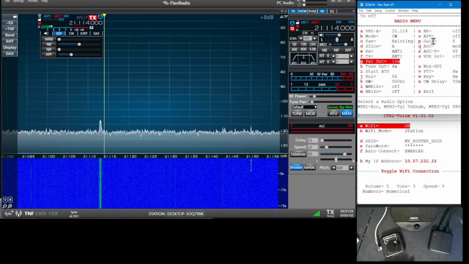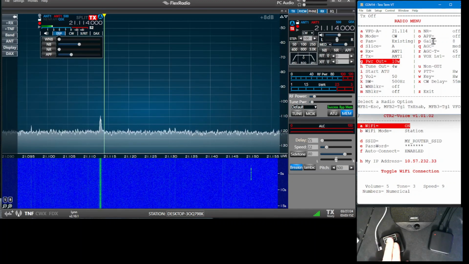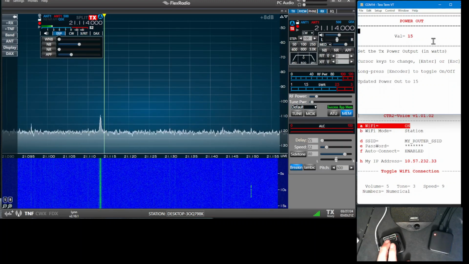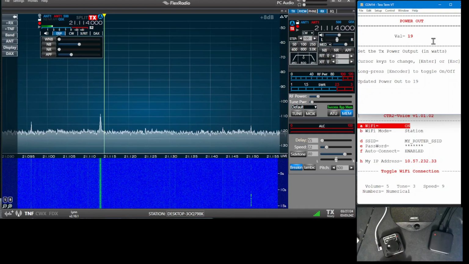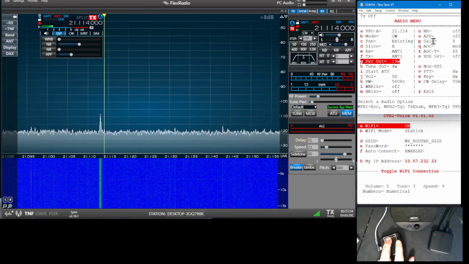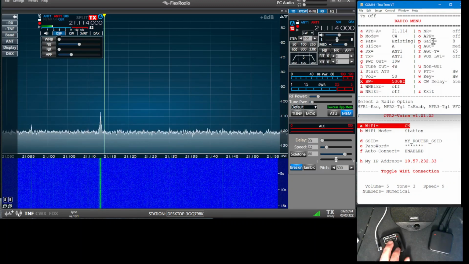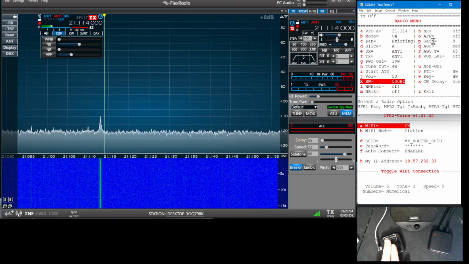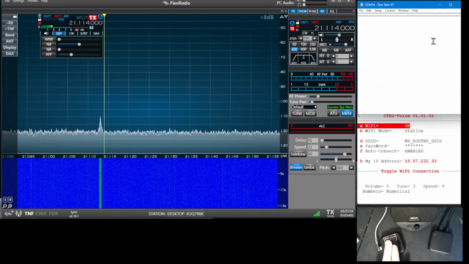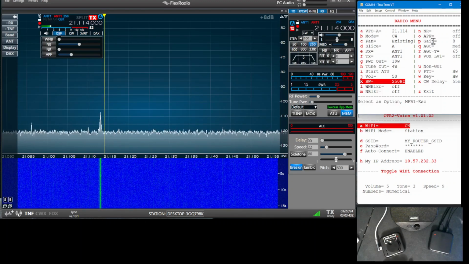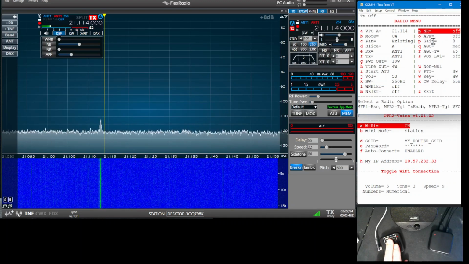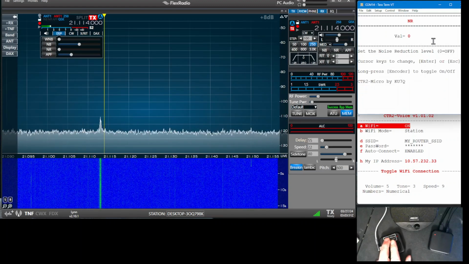Power out equals 10W. Okay, if I want to change that, I just hit the encoder. Power out equals 10. Okay, now as I change it, power out equals 19W. Radio menu. Power out equals 19W. Bandwidth equals 500 Hertz. Bandwidth equals 250 Hertz. Noise reduction equals off. Noise reduction equals 0.